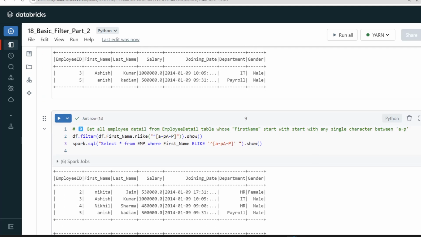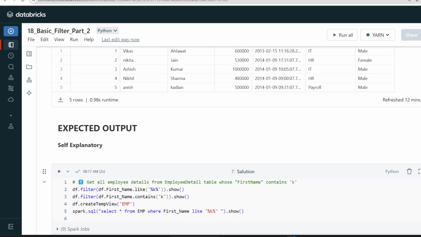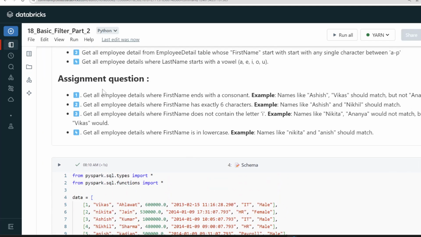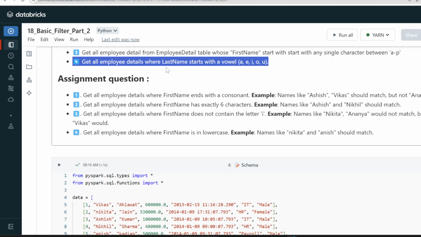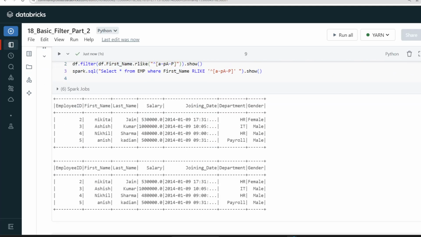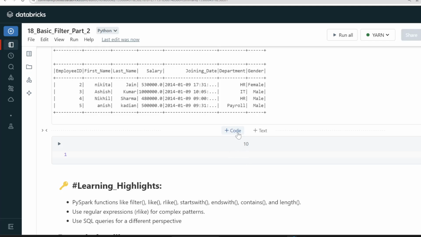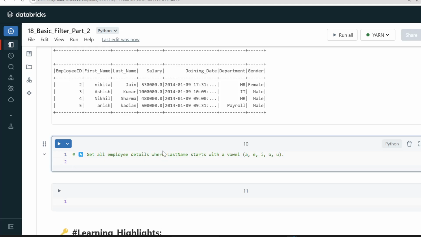Okay, now let's take the fourth. If you have some other solution also, it's fine; you can comment your solution. Let's go and solve the final question, which is: get all employee details where last name starts with a vowel. For this we again have to write a regular expression, isn't it? So pause this video and give it a try. If you did not get it, come watch again and get the solution.